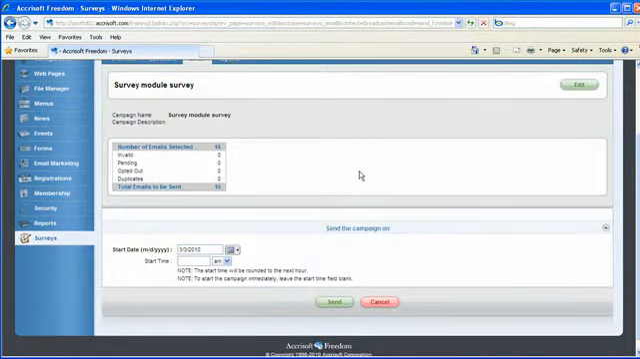you're taken to a screen that will allow you to send your survey and which also displays the campaign name, the number of emails that you've selected to be sent, the number of invalid, pending, opted out, and duplicate emails, the total number of emails to be sent, and then below that you have the option to choose what day you'd like the campaign to be sent on, as well as what time you'd like the campaign to be sent.